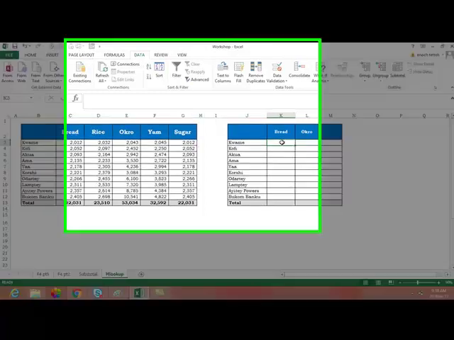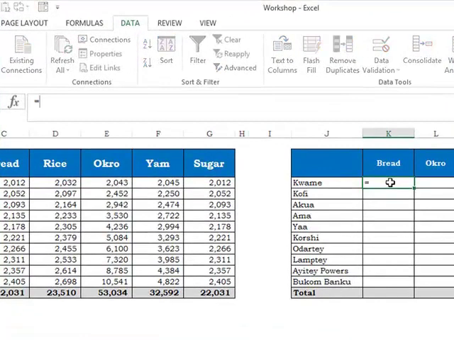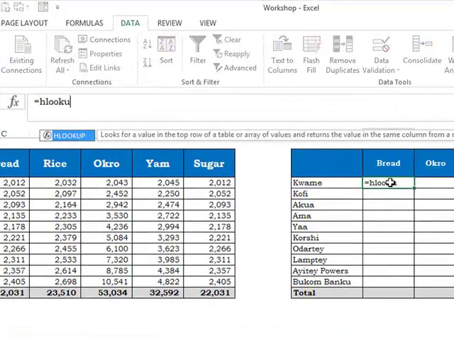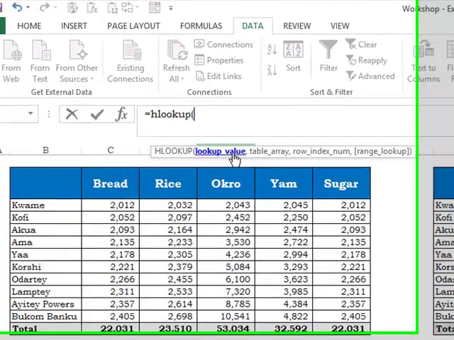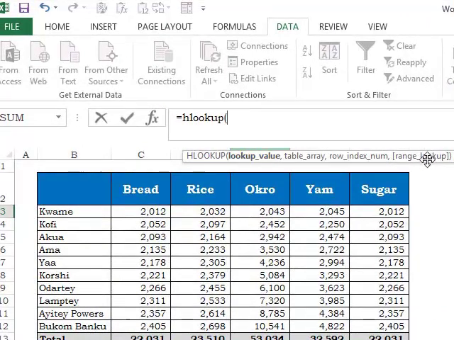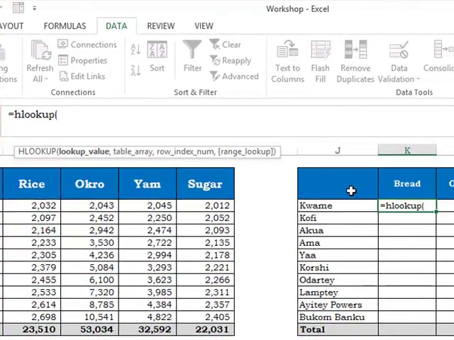On cell K3, you type in your Hlookup formula. Once you open the bracket, you realize it gives you the logic for the formula, with the first one bold, the lookup value, and that's what you are expected to do first. So what we want to do is to select our lookup value, which is supposed to be K3. In this instance, it is supposed to be the bread.